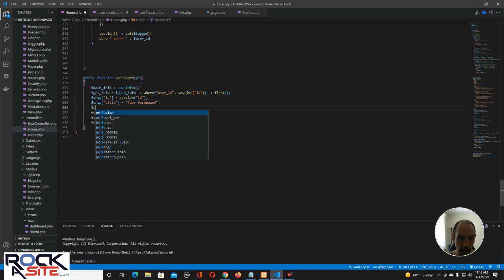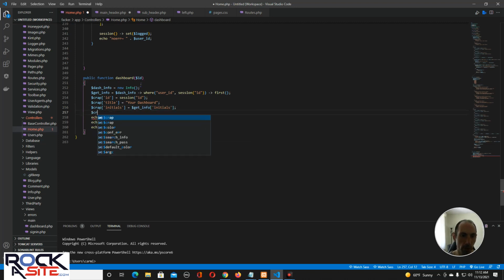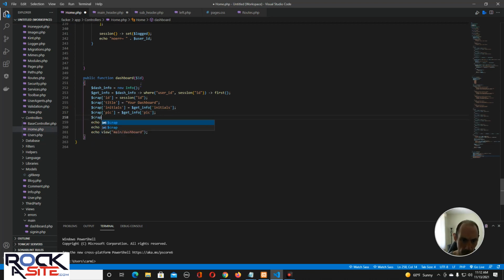And then we're going to say we need the initials, and that equals get info initials. So we already put them together. We're going to get the pick, which is get info pick. And we're going to get the default color, which is get info default color. And I believe that's all we need. So now that that's all sent, we can go back here.